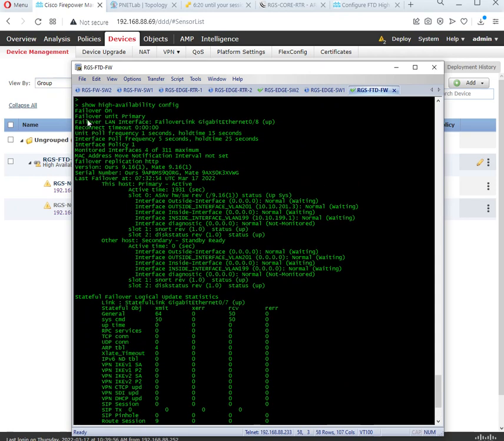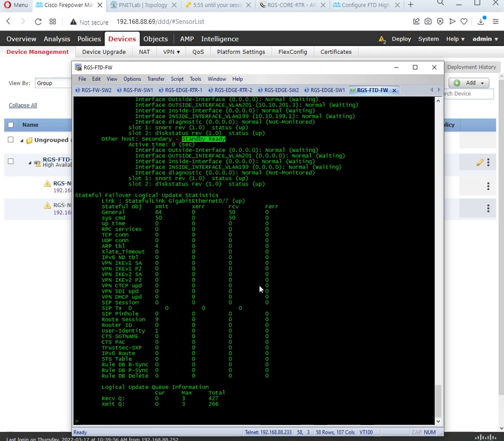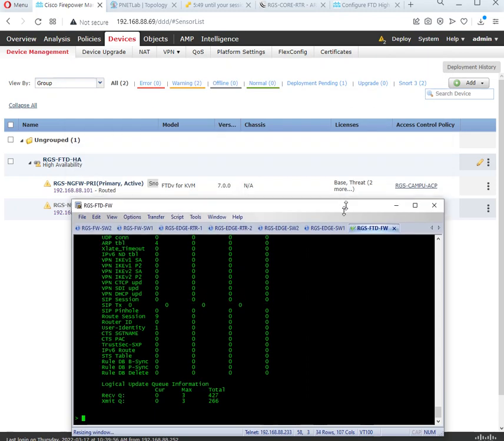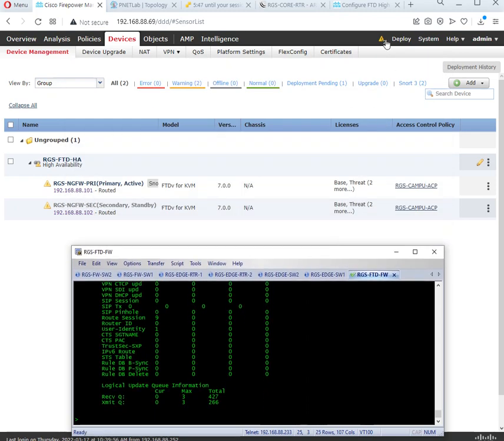So here we have failover is on, failover unit is primary. We are currently on FTD firewall primary version. Failover LAN interface, failover link gigabit 0/8 is up, and you can see over here this host is the primary and is active. Other host secondary and is in standby state. So this is how you can configure your high availability on Cisco FTD next generation firewalls.